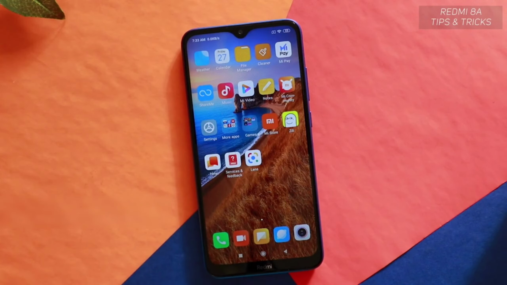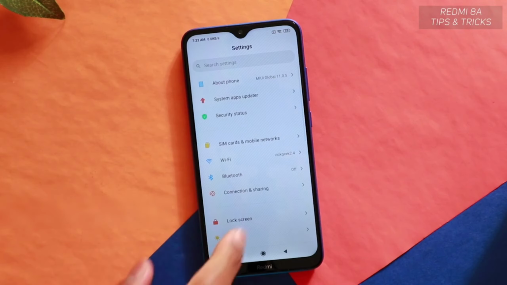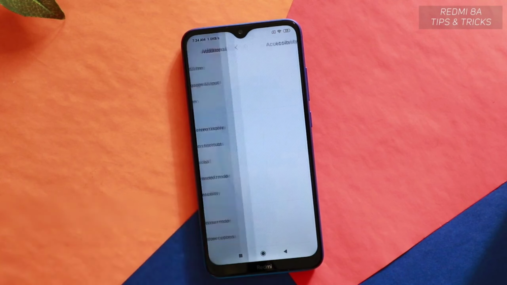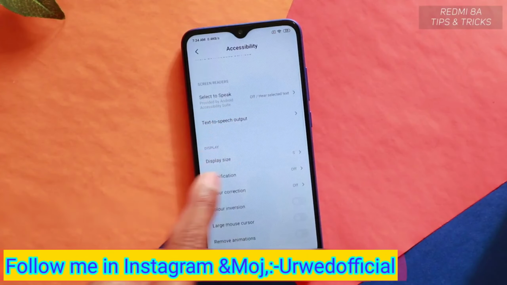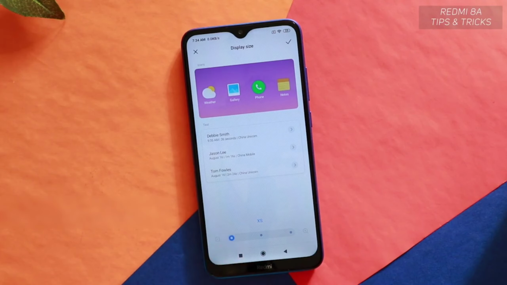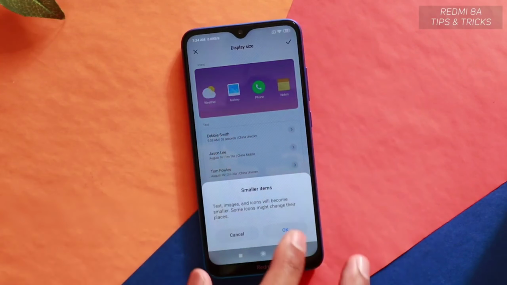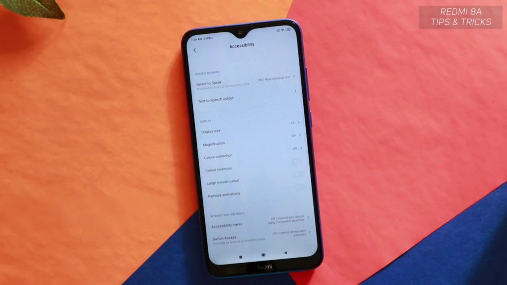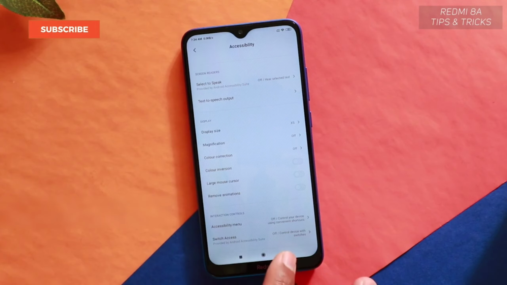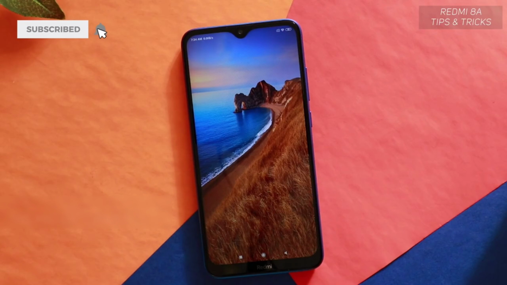In order to change that, go to settings here, and here you will find additional settings, and inside additional settings, accessibility, and here you should find display size. This is where you want to change from small to extra small. Now pretty much everything is extra small here, which means the icon size, even the text size, and whatever you browse will be on the extra small size, and this gives you a look like a full HD plus screen.